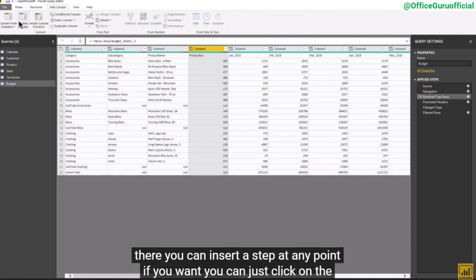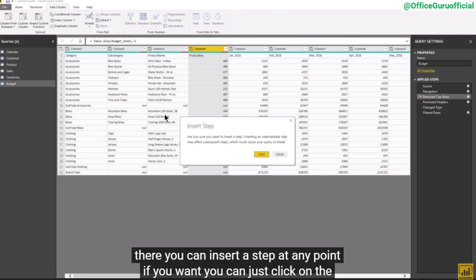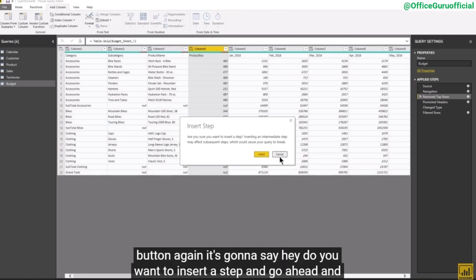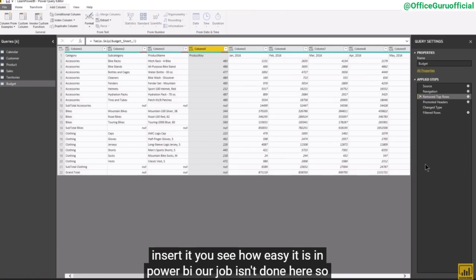You can insert a step at any point if you want. You can just click on the button again and it's going to say, hey, do you want to insert a step? And go ahead and insert it. You see how easy it is in Power BI. Our job isn't done here, so let's keep going.